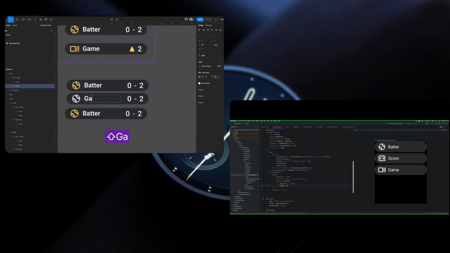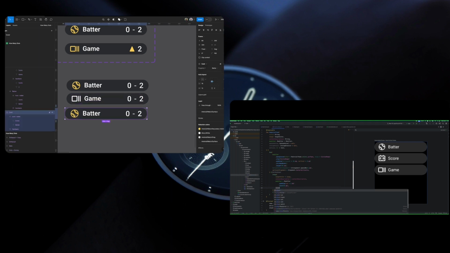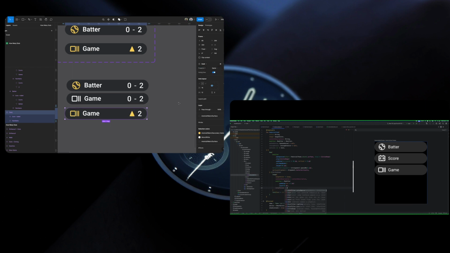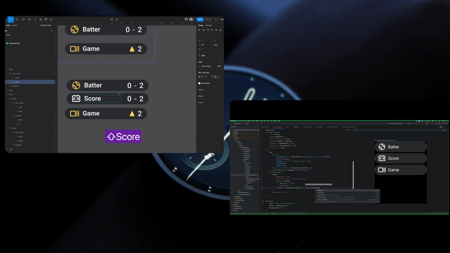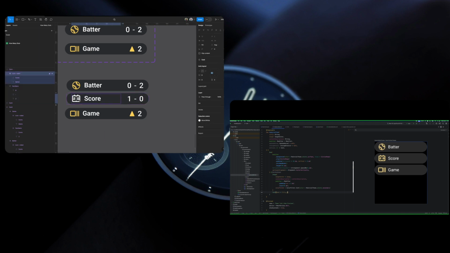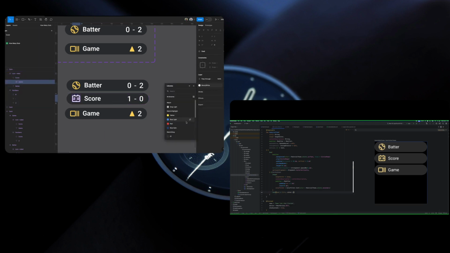And we're going to call it game. And change this icon to game. Oh no, I'm messing these up. Dagnabbit. And I need to change this icon to the score. All right. So let's just have it different, 1 to 0, so it's not all the same. And we're going to change this color here to the secondary variant color.